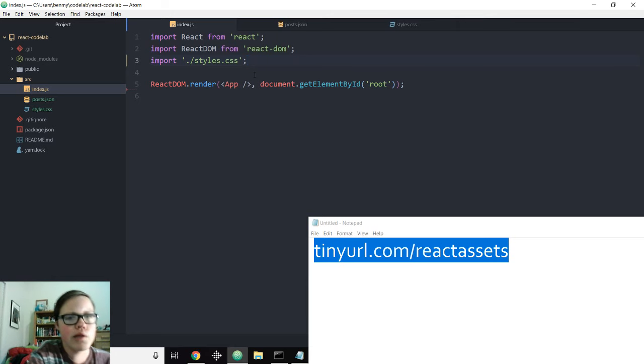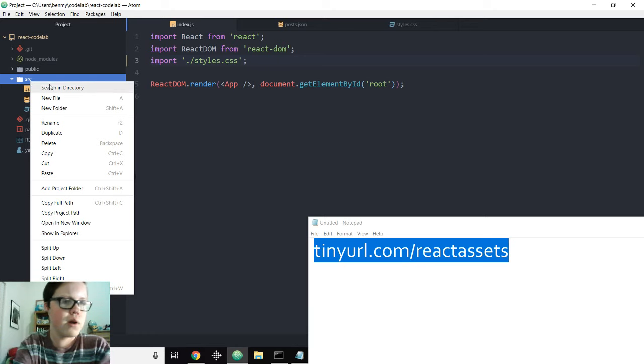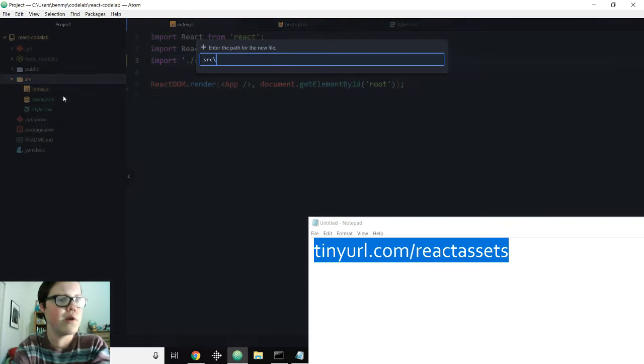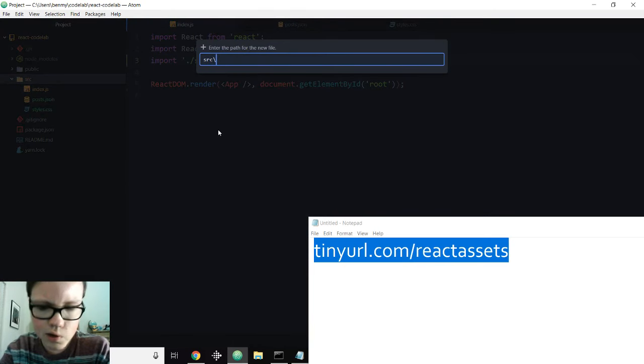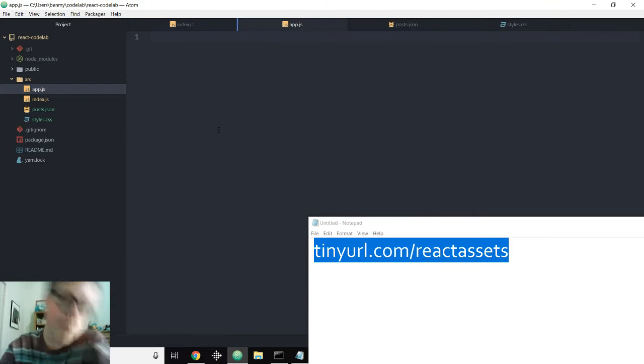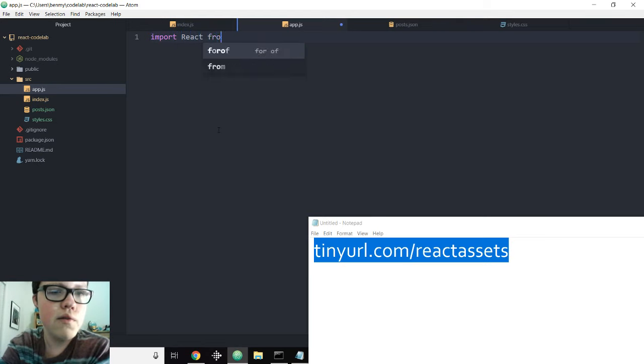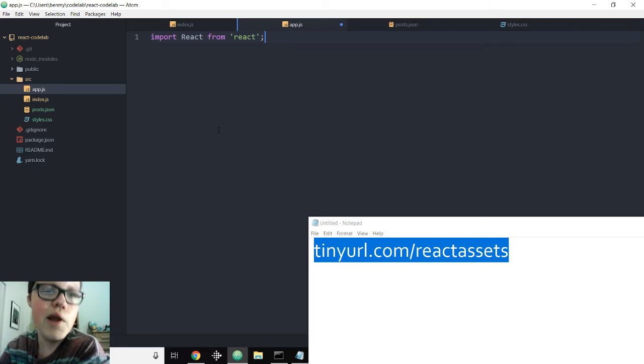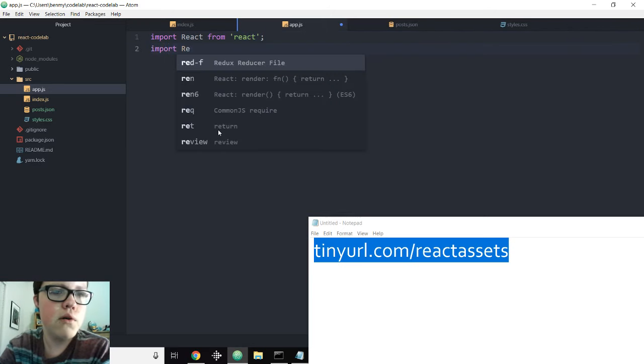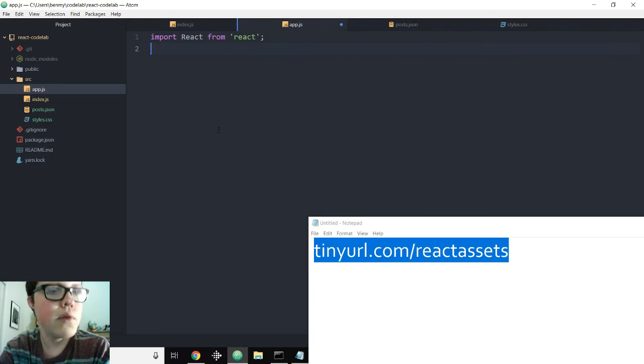Okay, so the next thing we're going to do is create our app component. So I'm just going to go into source. I'm going to create a new file in source, and I'm going to call this app.js. Inside app.js, I'm going to import React from 'react'. No, I don't need React. Okay.